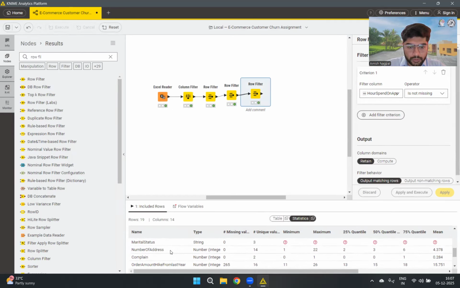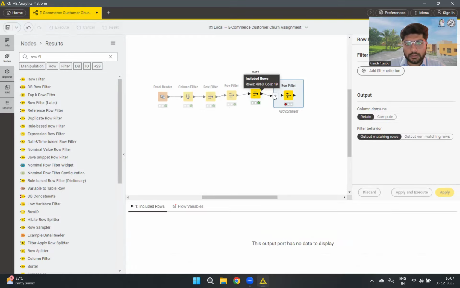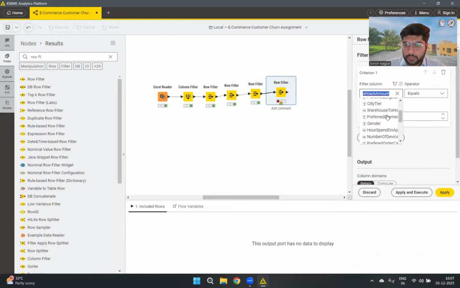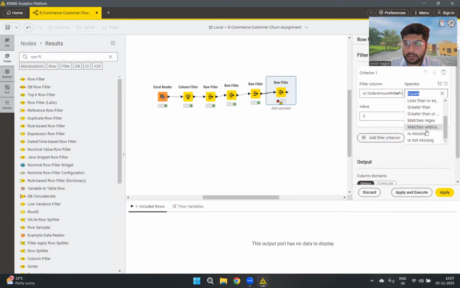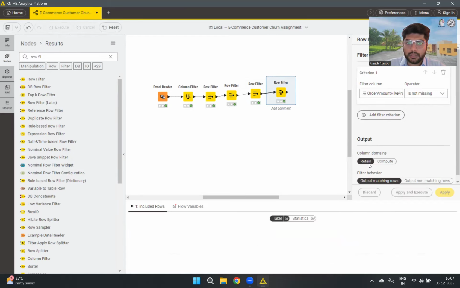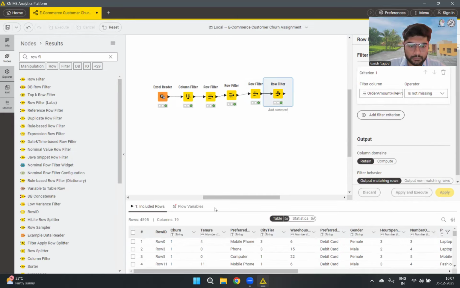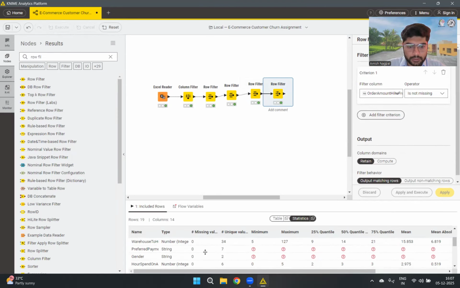So first I will remove from order amount hike. So again I will drag and drop, take input from previous node, then select order amount hike is not missing, apply and execute. Then in stats, again we will check the next column. It's coupon used and then order count and day since last order. Yeah, only three columns are left now.